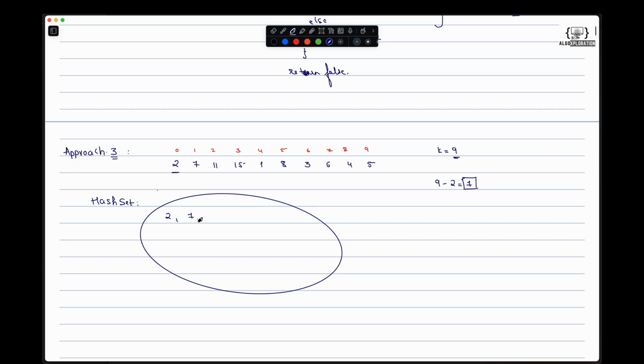2, then 7, 11, 15. You know that in a hash set, elements are stored randomly, right? So right now I have to iterate. Now I have stored the elements in the hash set. Now I have to iterate on an array.